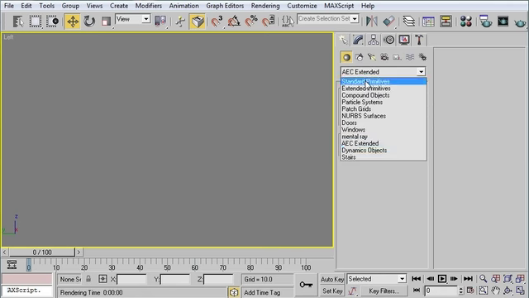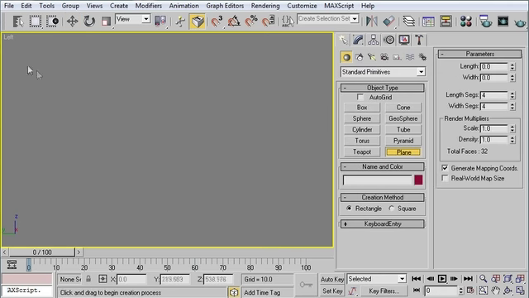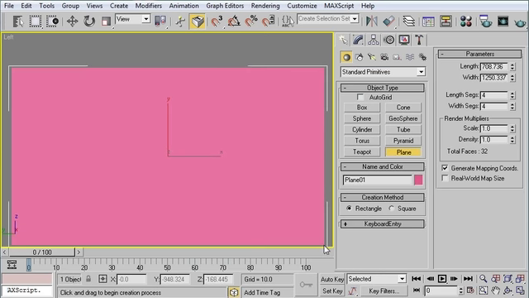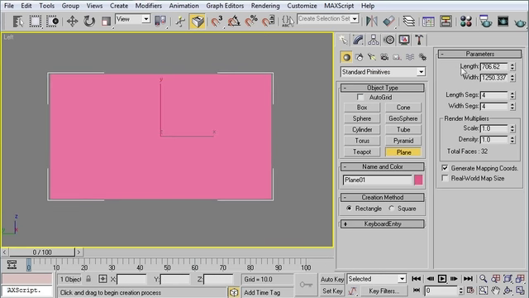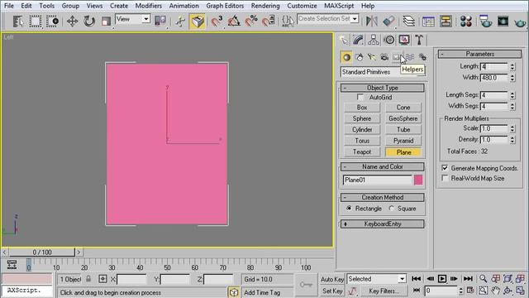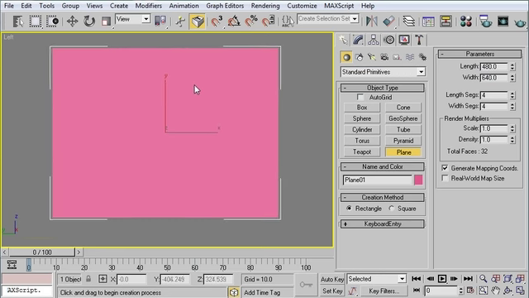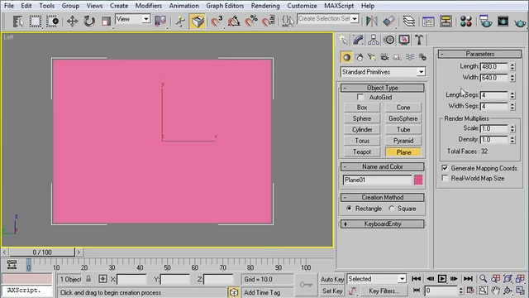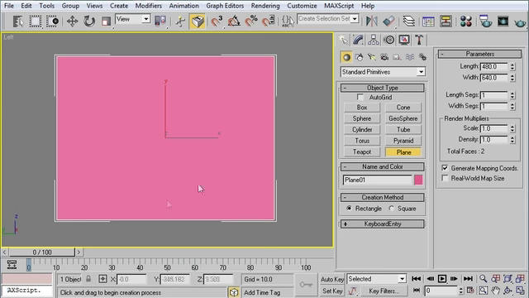and instead I'm going to create a plane in the same viewport. Just like that, a plane. 640 by 480, I believe is the default. So I'm going to size this according to the size of my render that I just took, which is 640 by 480, the default size. The length and width segments, I'm just going to set them to 1, so this is all 1 polygon.